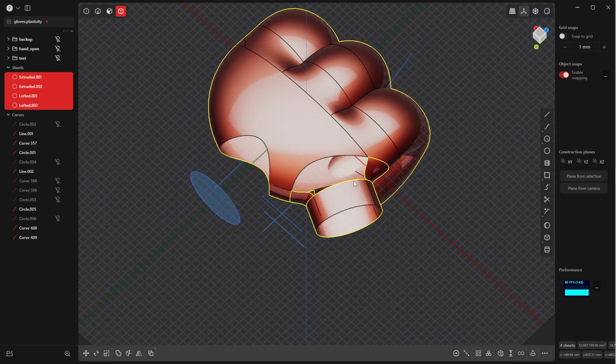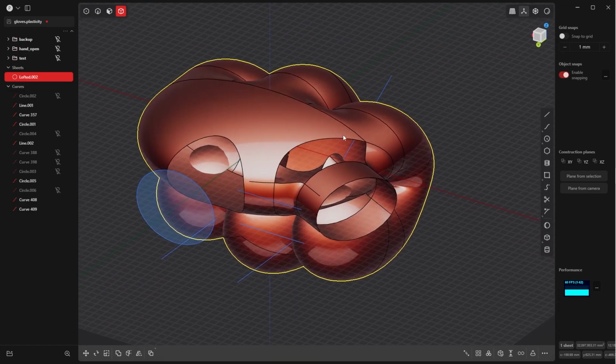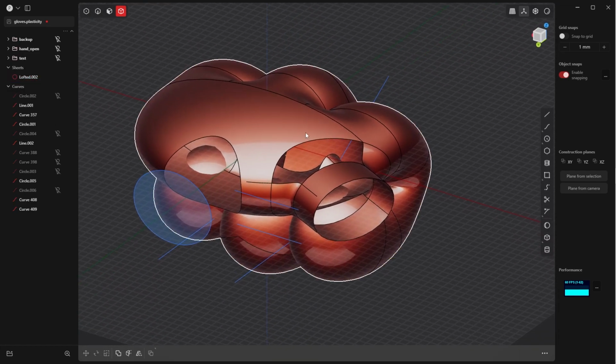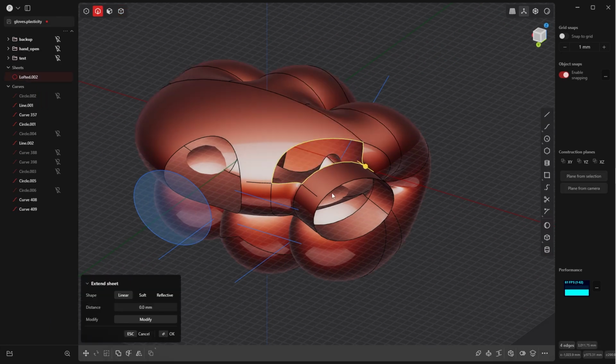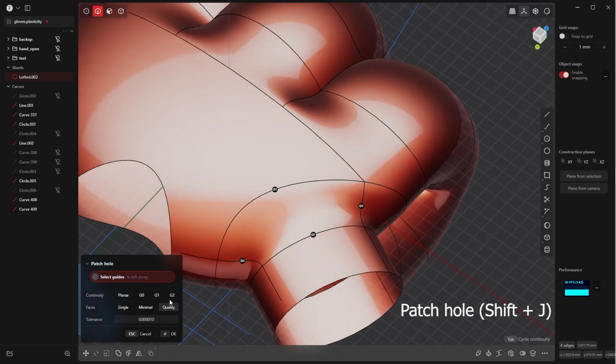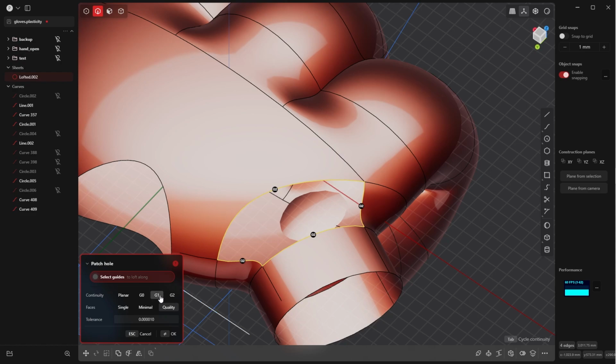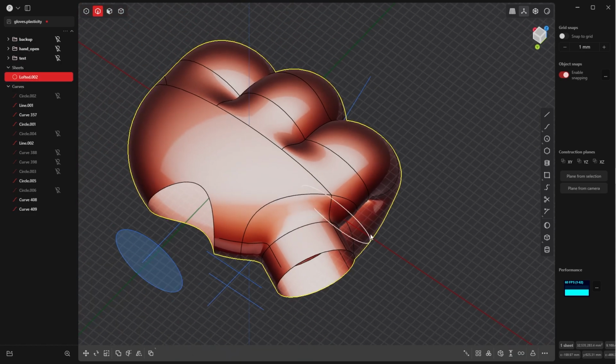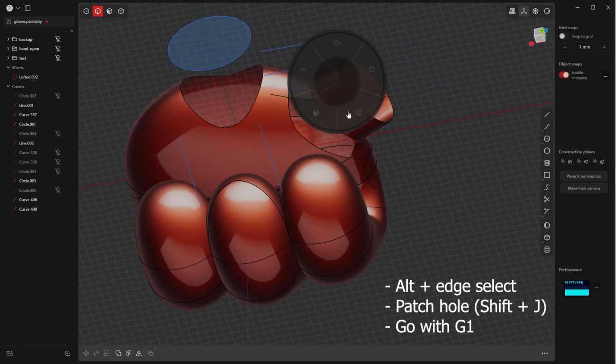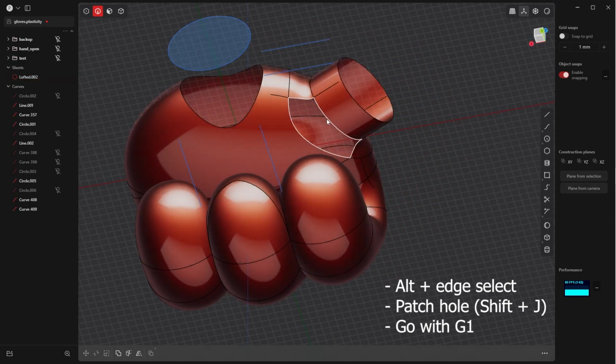So let's select all these 4 sheets and join them. And now we should be able to surface these holes without having any drama. Let's go ahead and try. Yeah, G1 works. Let's try G2. G2 breaks. Let's go ahead with G1 right away without making any further experiments. Let's do the same here on the bottom.